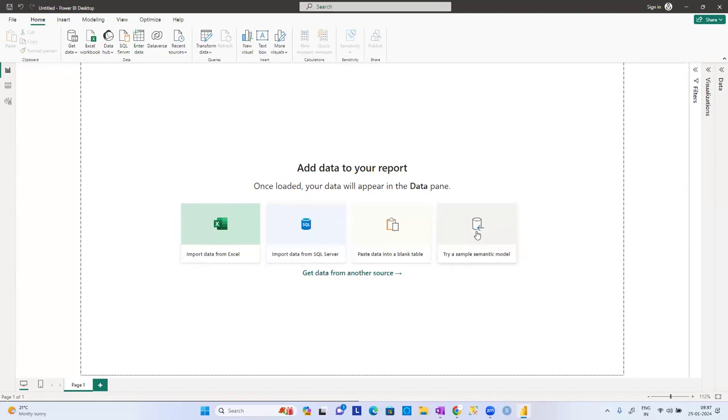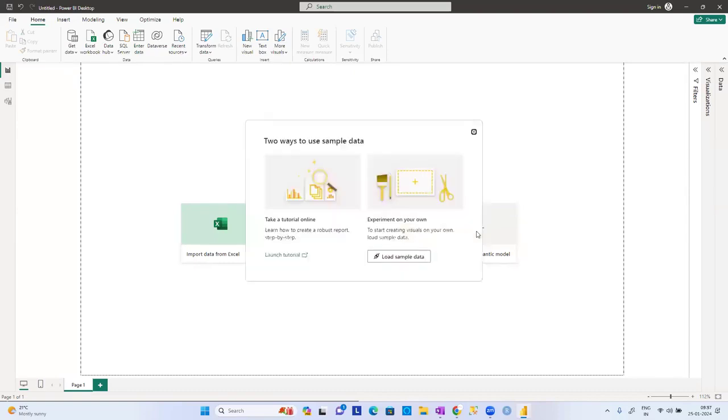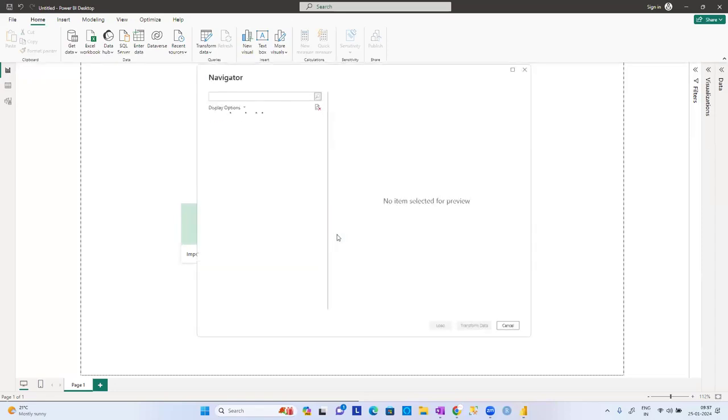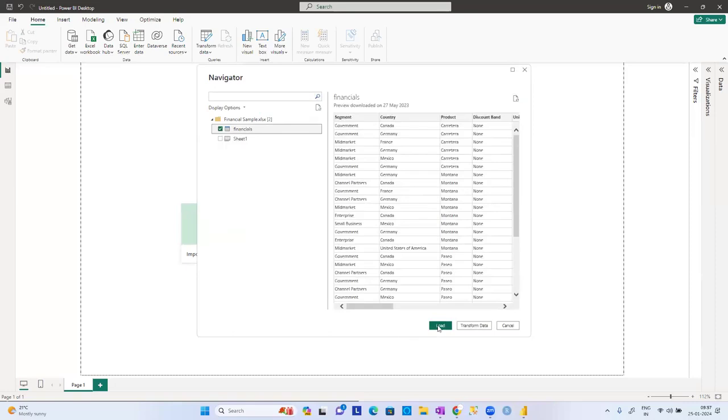Try a sample semantic model. Click here, guys, and we have a simple option. Load the sample data. Click here. It is going to connect, and it is going to show you some sample data sets. So select this financials data set and simply click on load. That's it. Data is going to be loaded.